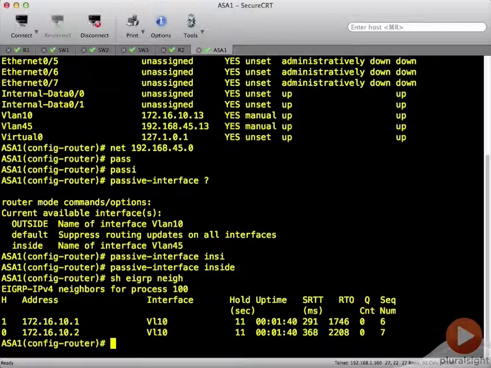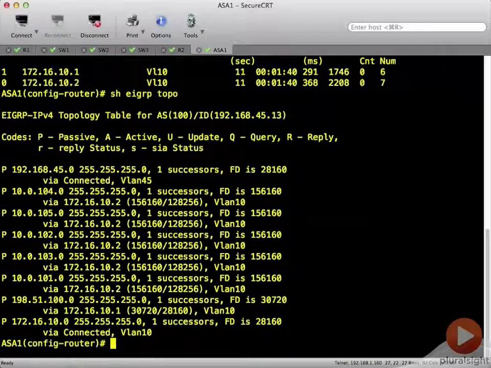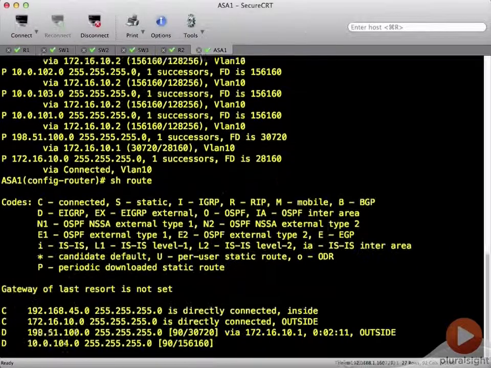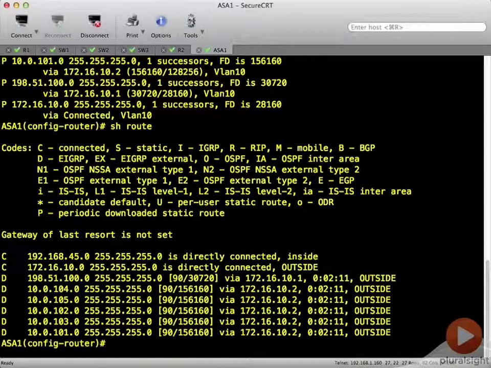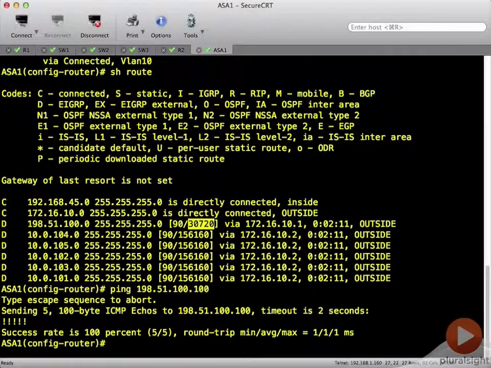And let's go ahead and do a show EIGRP topology. Same type of topology table that we saw on the router. So nothing that should throw us off there. Do a show route. And there's our D routes. There's our metric, 156160 and 30720 for the 198 network. And now we have basic EIGRP routing in our network. Verify connectivity over to that server, 198.51.100.1, and we have connectivity. So that's basic connectivity. The next thing that we're going to want to do is enable EIGRP authentication.